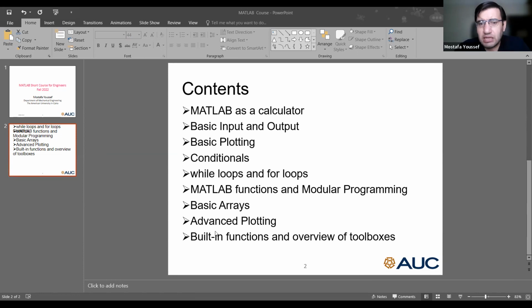Also, some quite useful built-in functions. Typically, you use the built-in function if it's available. If it's not, then you need to write your own program. And finally, an overview of toolboxes.